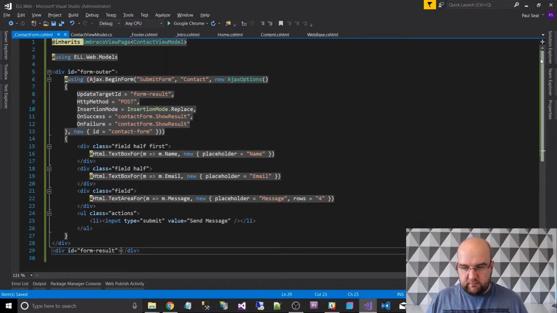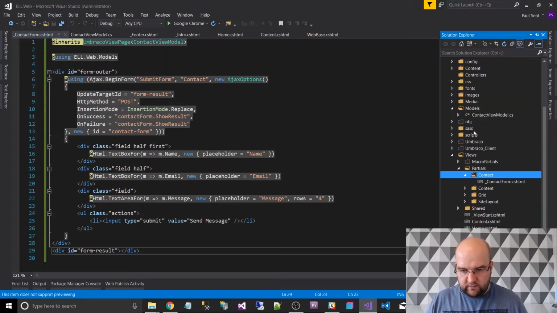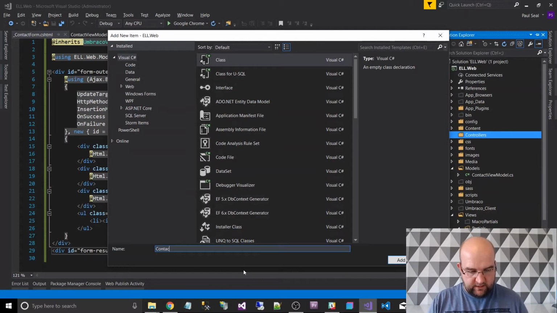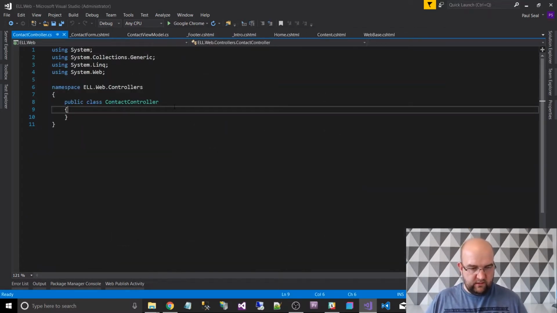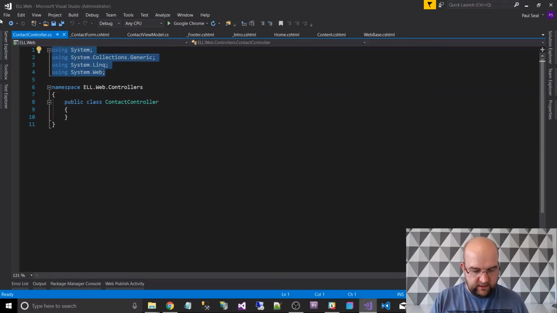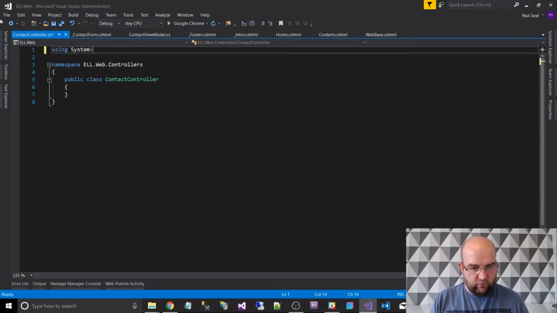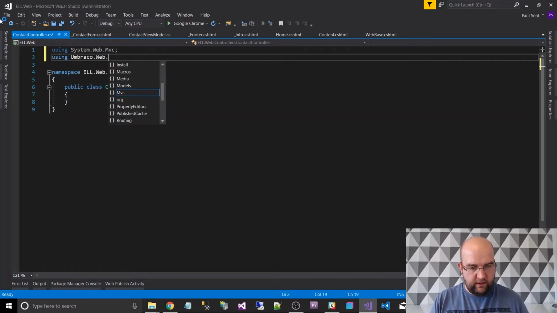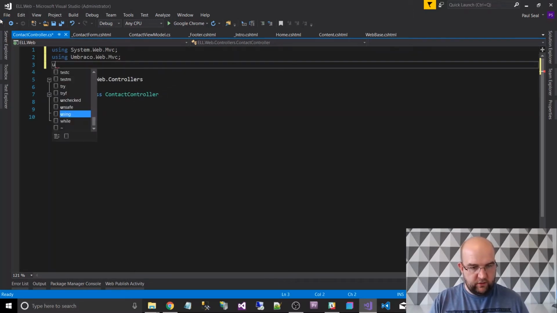Next I need to create myself a form controller. So add a new class. So contact, just ContactController will do. It is technically going to be a surface controller, but I don't necessarily define that. Now to use this I need to have using System.Web.Mvc. I need to do using Umbraco.Web.Mvc, and I also want the models as well. So using ell.web.models.